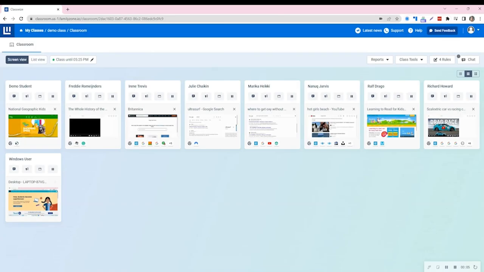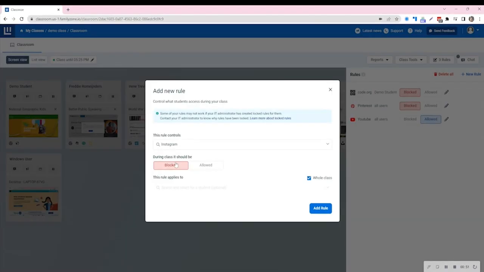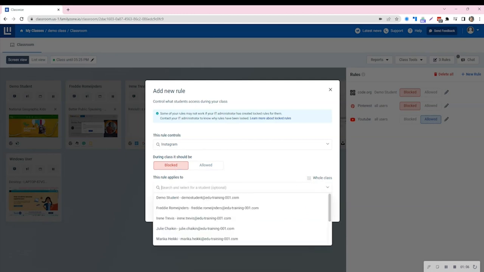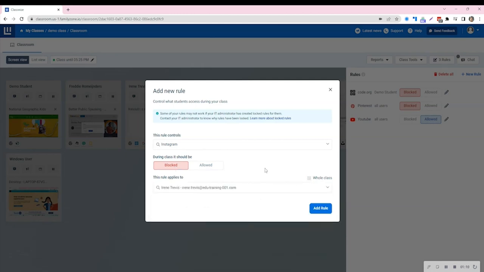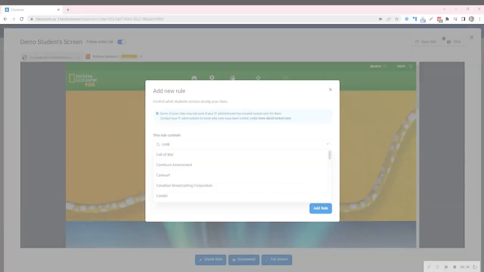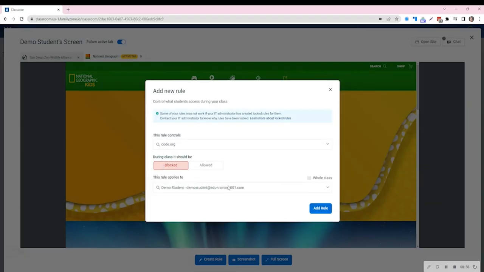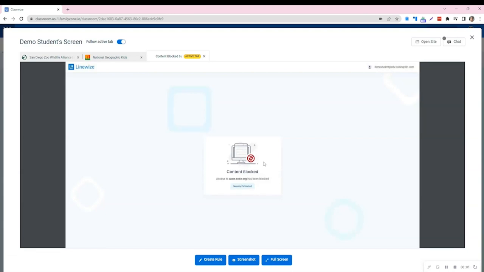What are rules and why might we need them? Rules give you the ability to block or allow certain sites for students. The ability to block sites for individual students or your whole class works for any user of ClassWize. Like in the case of the demo student, we had to block the demo student because that student was making the choice to go somewhere that I've asked them not to go. So I blocked them from that site for a time period. Maybe I pull them aside, have a discussion with them, or maybe I need to keep them blocked for a little bit of time.